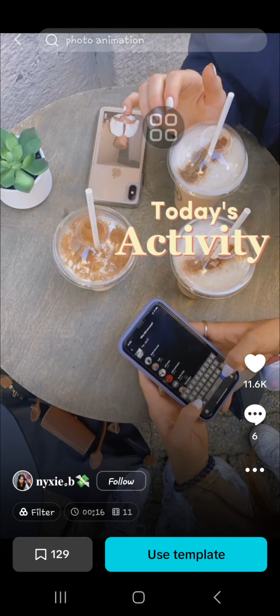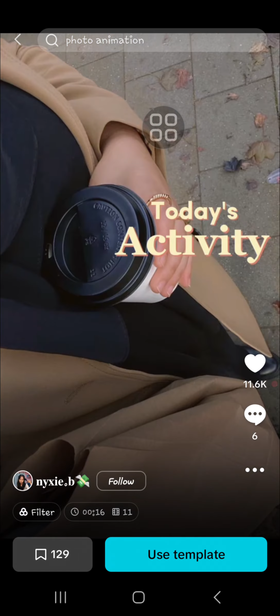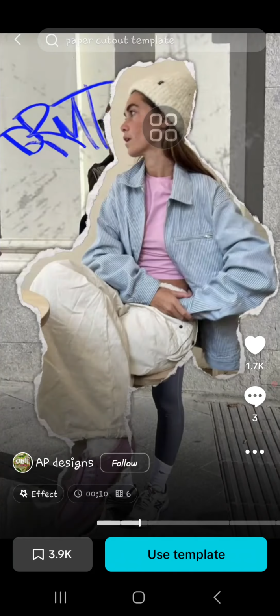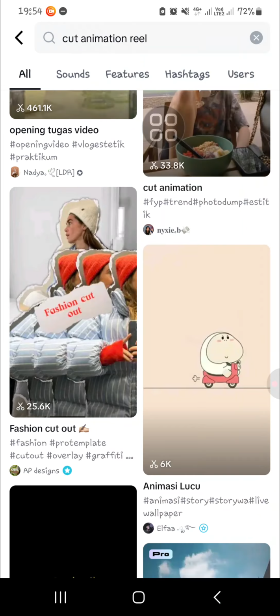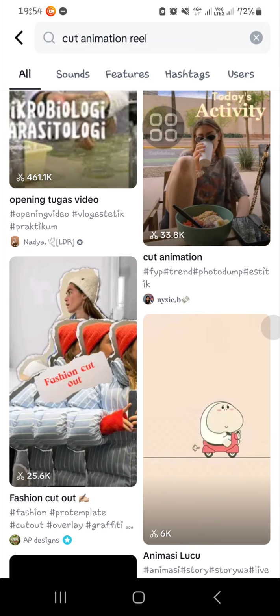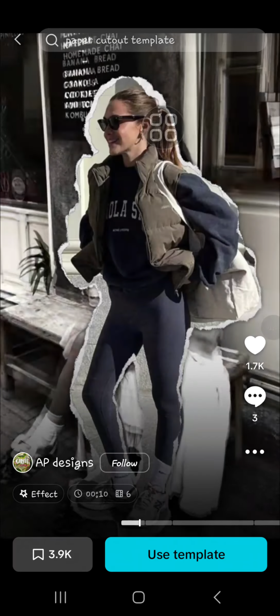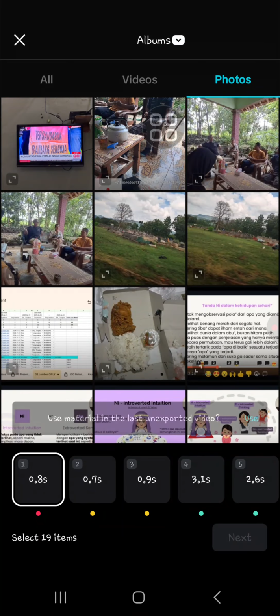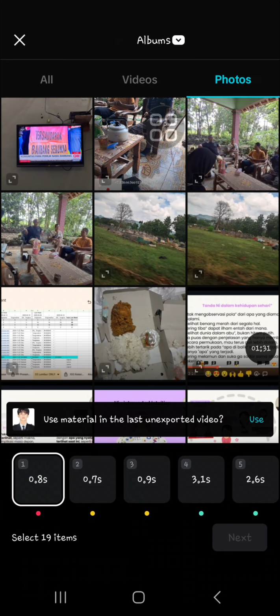Okay, it looks good. And let me try this one as well. Okay, you just need to choose the template that you like, and I prefer this one. I'm going to choose the fashion cut, and we can click on use template, and we're going to replace the items in the template with our own items.